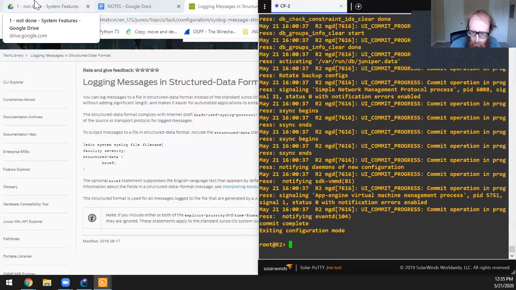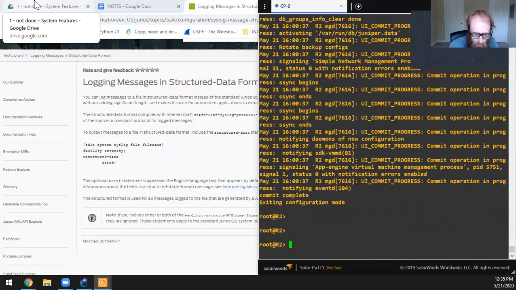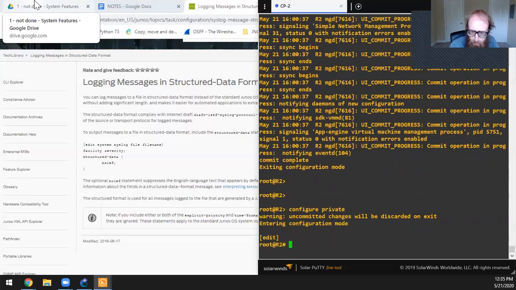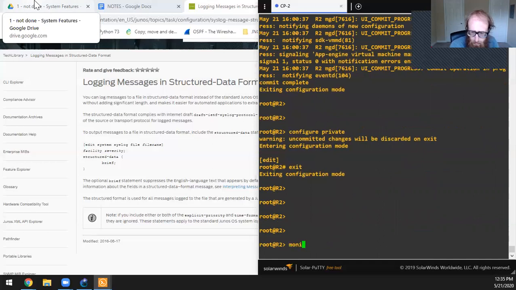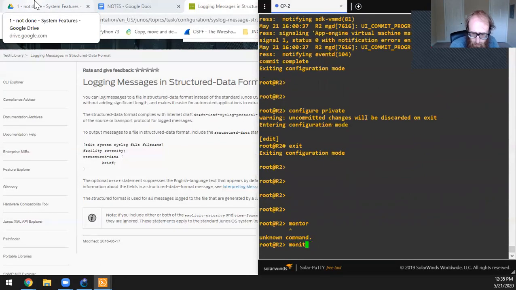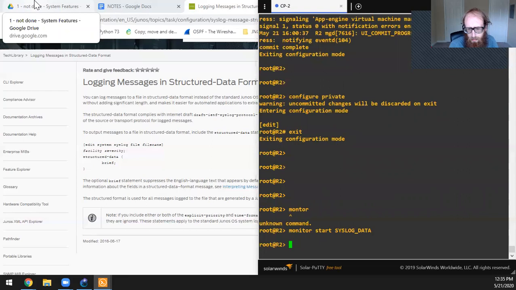Okay, so once this commit is complete, it is. Now I'll go back into configure private. Yep, and you can see it's a lot more sane now to work with. But if I want the verboseness, I want to see the syslog data, I can do a monitor start.